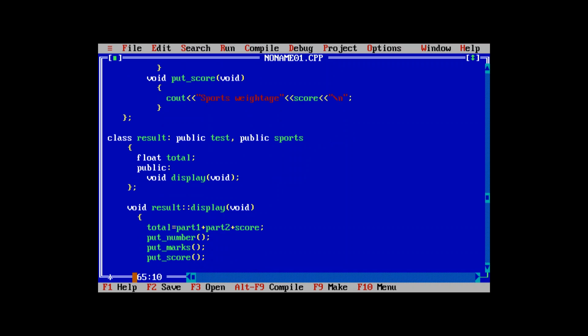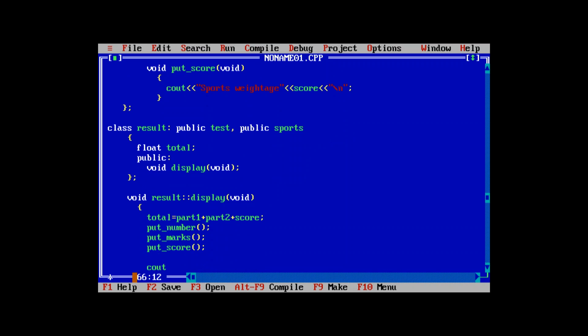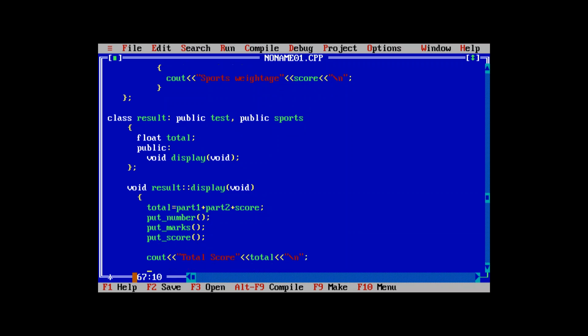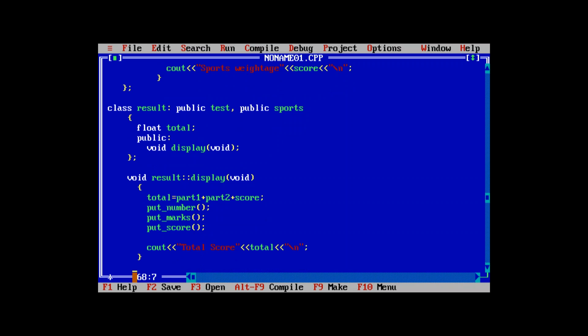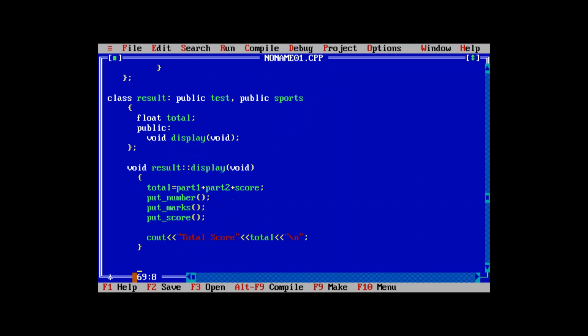Then cout. This is one of the important couts, that is total score, then there is the total variable. Then this is the closing of this member function. Now there is int main, that is starting over here.